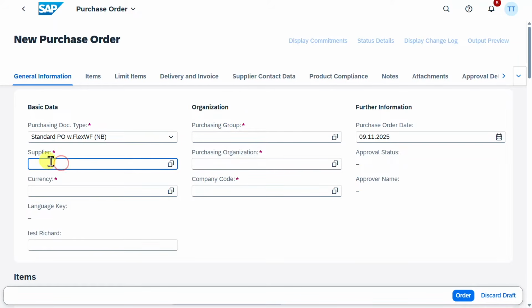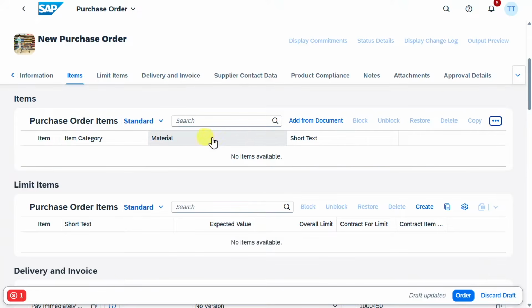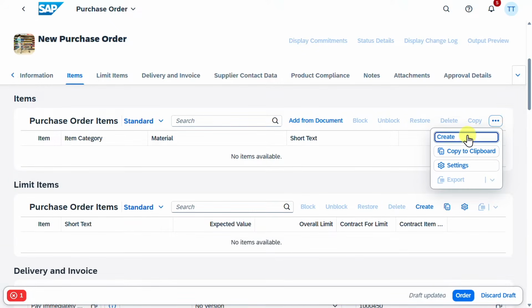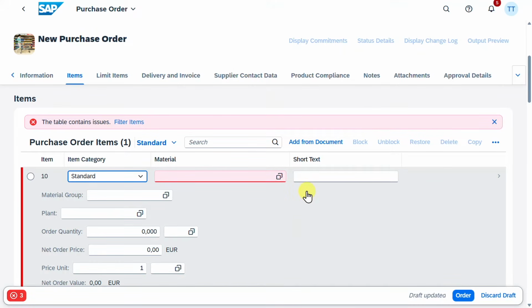We will start here by inserting our supplier, this one over here, and you can see now most of the information was derived from the supplier master, amongst others our currency, purchasing group, organization and company code. This is fine. We will now click here on items, and over here we can now provide a purchase order item. Via those 3 dots, click on create, and now we must fill here some mandatory information.